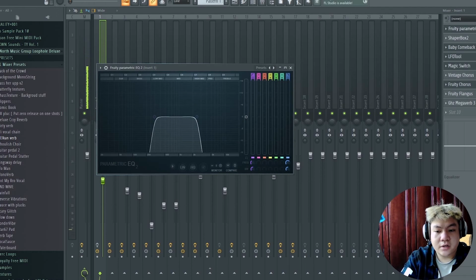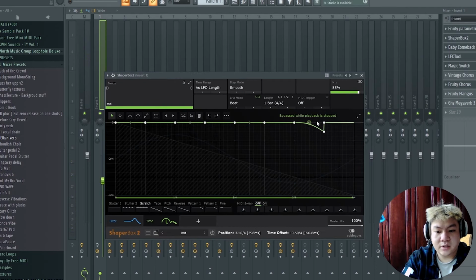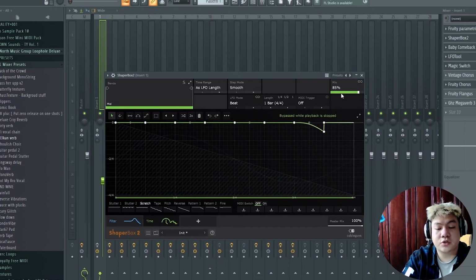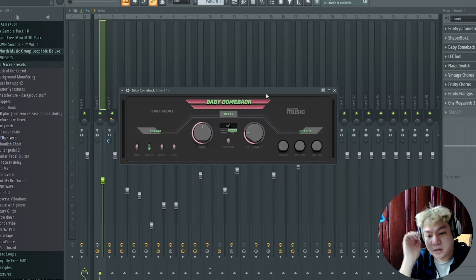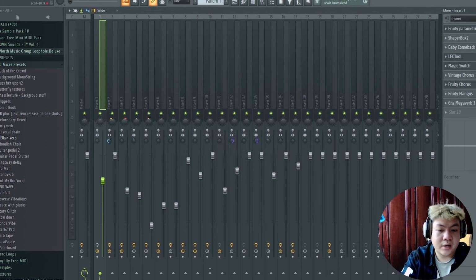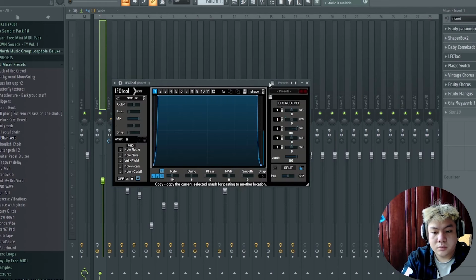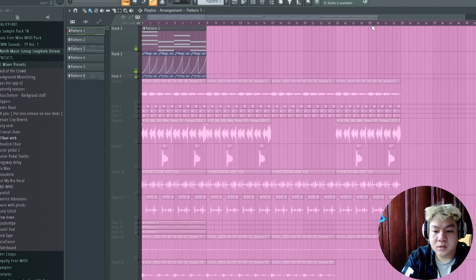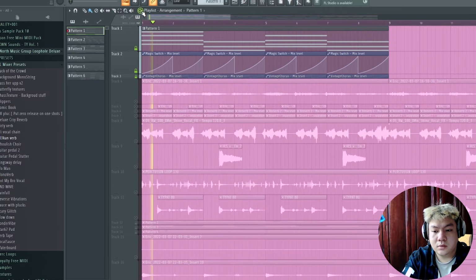I added EQ to cut out the low and high, and Shaper Box to add a little scratch effect, and also a filter, turning down the mix. Also the scratch, turn down the mix. Then this delay plugin, and LFO with this shape that I already used before, and Magic Switch comes up with the automation.